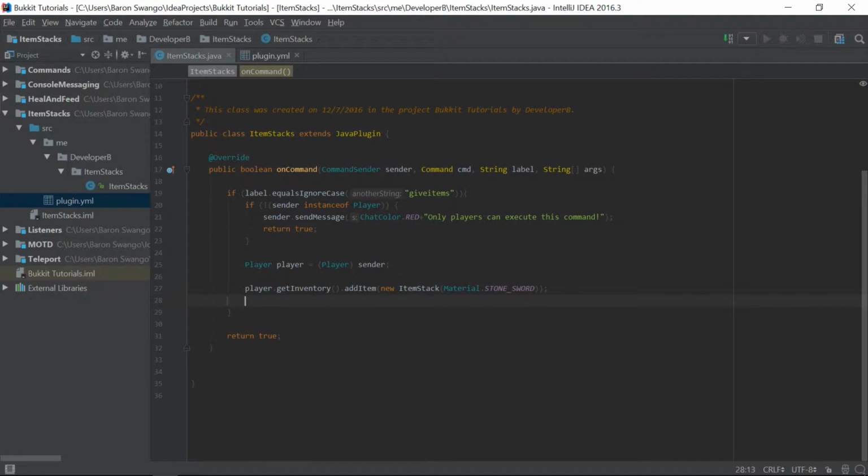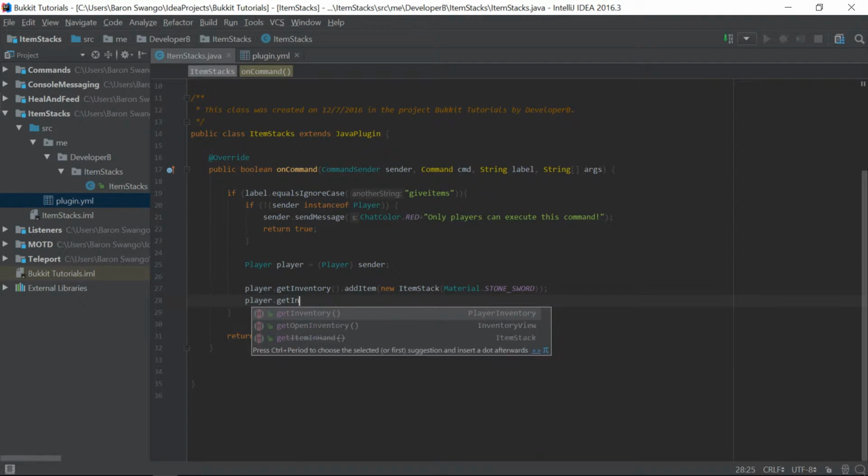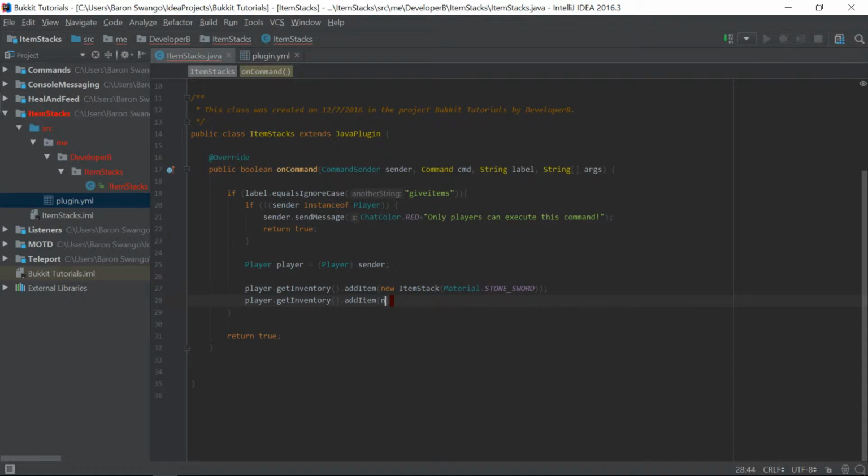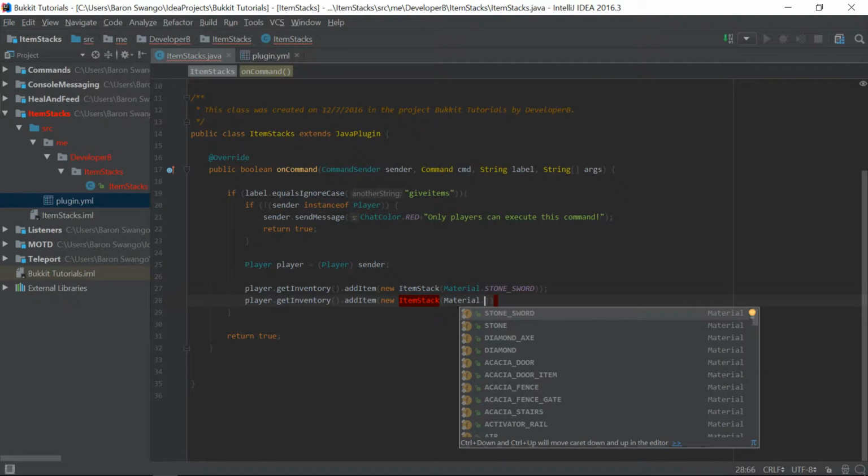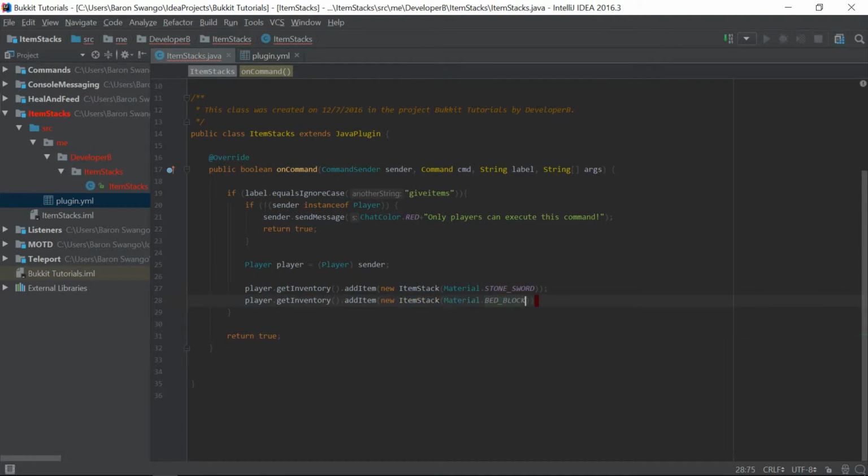And we're just going to go and add multiple items. So another item we can add would be, let's say, how about a block? So let's go ahead and say a bed, for instance. Let's go ahead and add a bed block in there. Or actually, it can just be a bed there. So let's go add a bed in case they want to sleep.